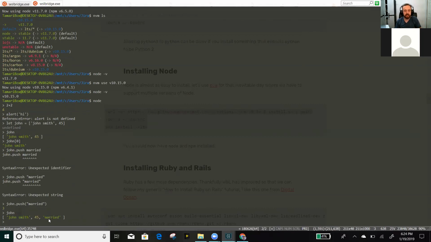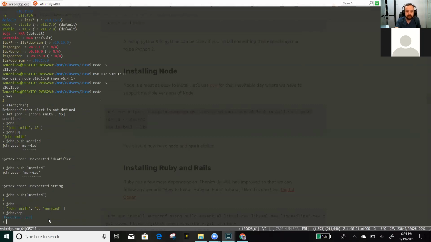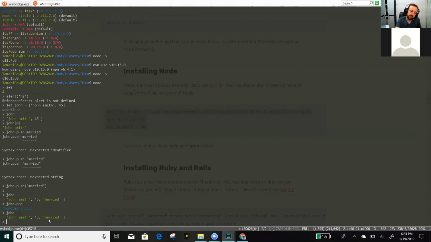So if we do john.pop, it's another array method. It doesn't take any arguments. Hit enter. And type in John. Enter. Interesting. Do john.unshift. No, do john.shift. So pop is supposed to remove the last item from the array. Enter.